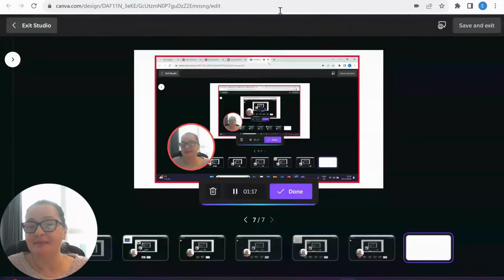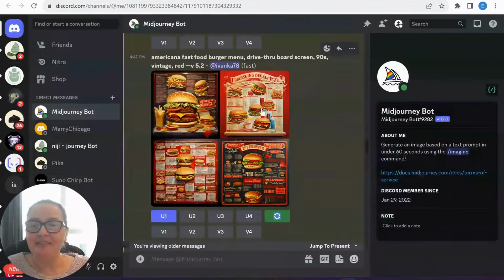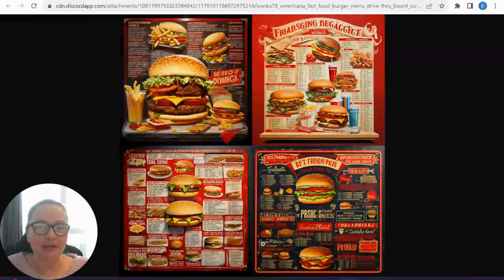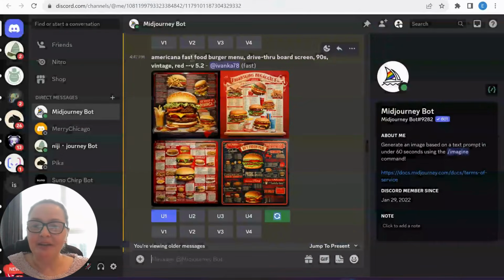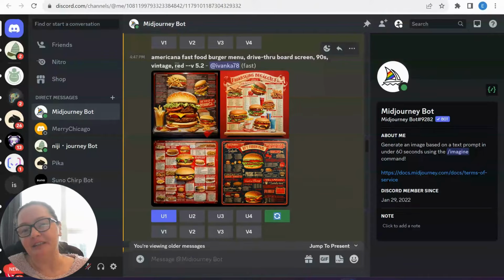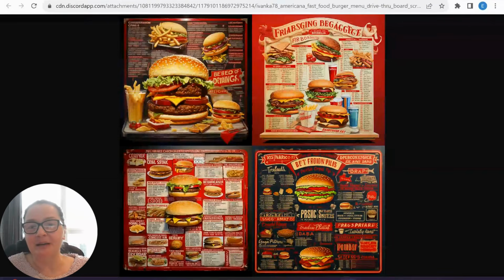Again, whether as an inspiration or whatever we want to do with it. Now we've got these really, really cute burger menus. I mean, look how gorgeous these are. These are like proper American, and sort of a little bit of retro. So Americana fast food burger menu, drive-through board screen, 90s vintage red. So we've got these results. How gorgeous are these? And I upscaled number one.